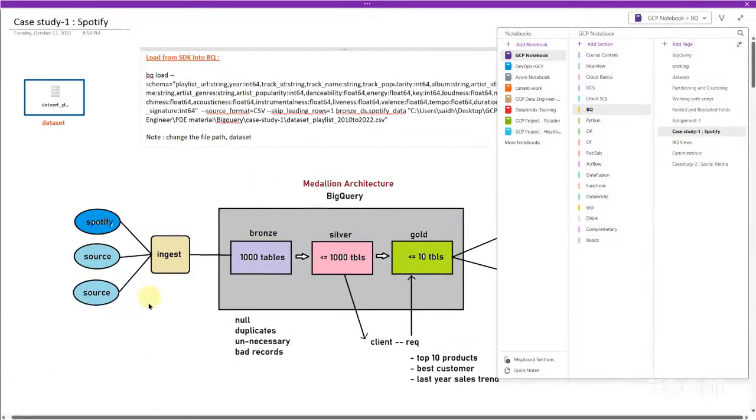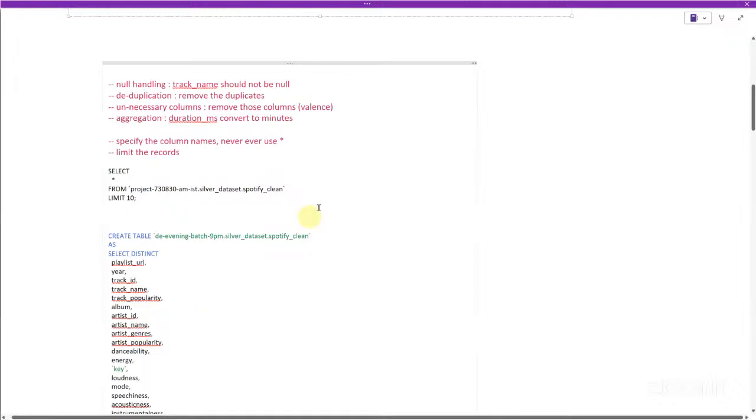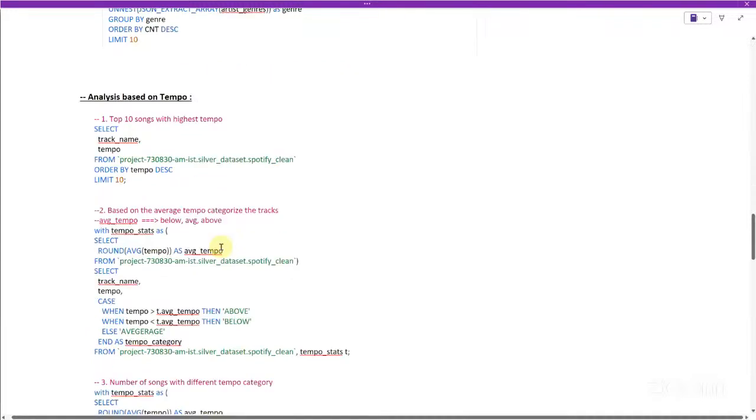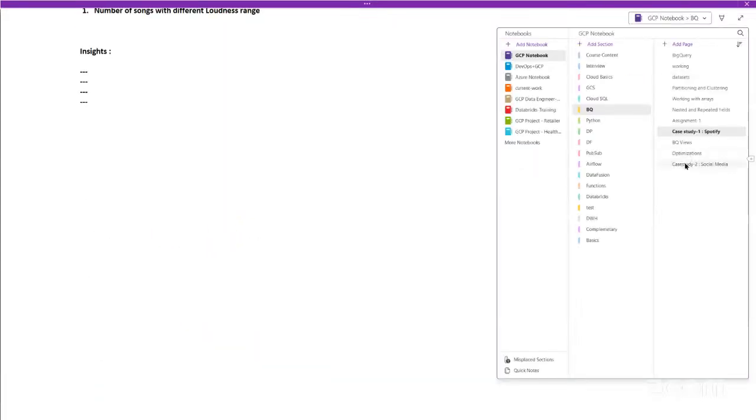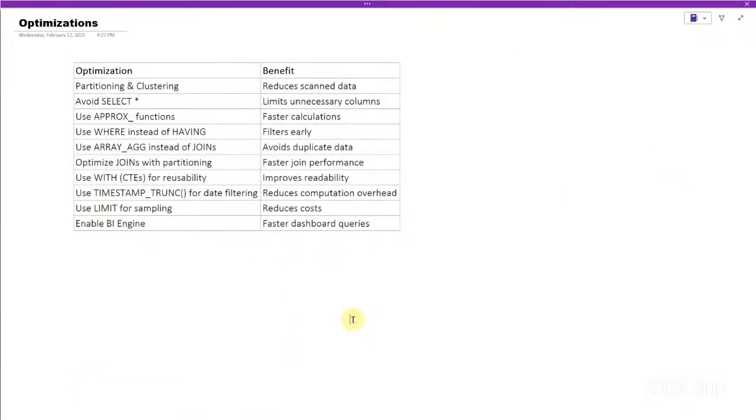Case study. So this is a real-time case study: how do you work in the company, and what do you have to take care of? Null handling, duplication, unnecessary aggregations, and all of those things we are going to see in great detail. Case study 2 is also there, and optimization techniques also. If I teach you everything, you will be able to easily tackle the interview. If I talk about a project, what the challenges are and what the problem is with working on it, you will be able to easily tackle the interviews. I have seen my people getting jobs easily.